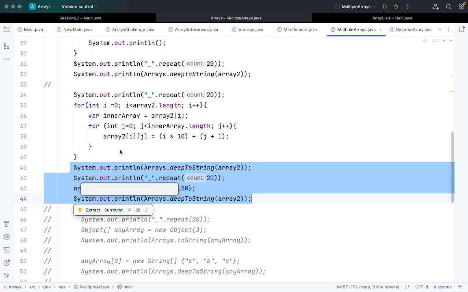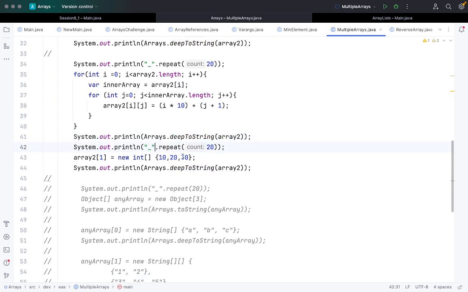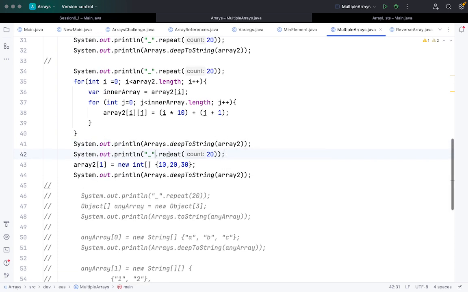from lines 41 to 44, we will use deepToString to print this array2. Whatever new values we calculate for each element, we store into array2, and then we print with the help of deepToString. After this, since array2 is a 2D array containing four arrays, we'll change one of the arrays, the second array from array2, and define a new array there, and see how it prints it out. So let's run this part.